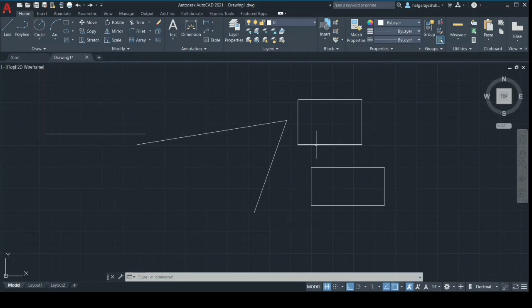Now for selecting a particular line, just click on it and it will be highlighted in blue. Now in order to deselect this, just press Escape. Now it is deselected.